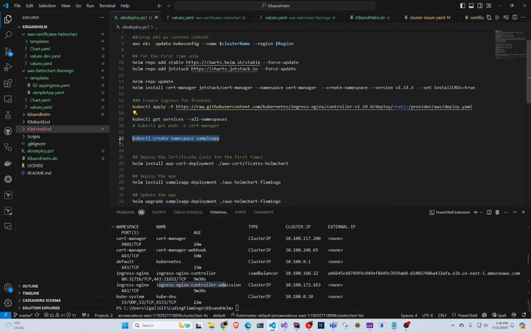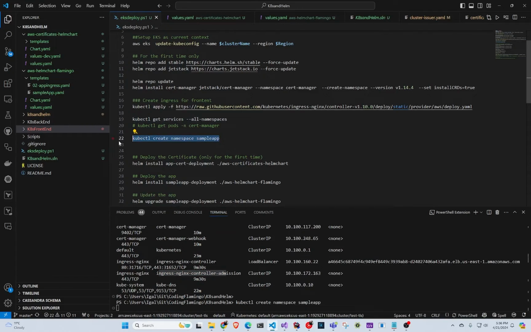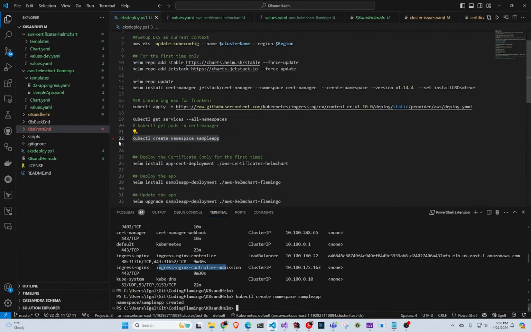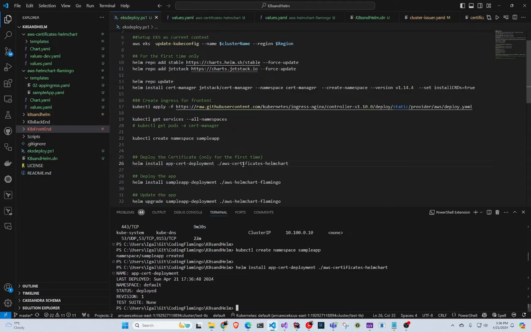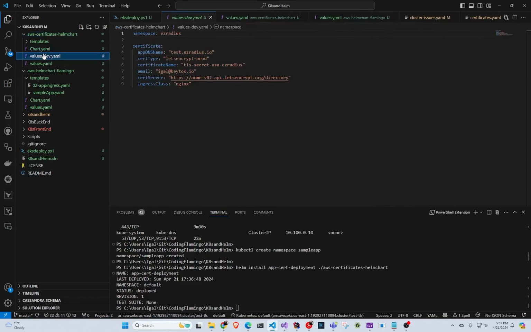Next thing we want to do is create a namespace for our application. I'm just calling it sample app. And then the next thing I'm going to do is deploy our Helm chart for the certificate. I just started it, so it starts doing the whole process. It takes a minute or two. But basically what it is, is this folder over here called AWS Certificate Helm Chart. And if we see here, I did not copy the right value, so that's going to fail.